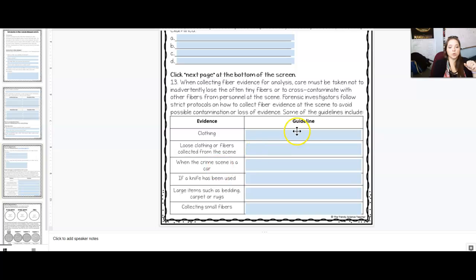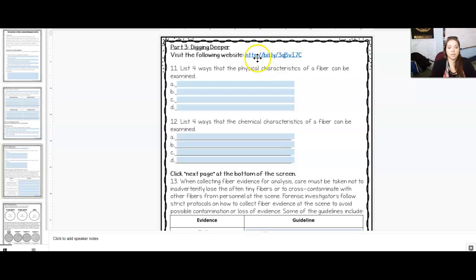All right, so number 13, you're going to give me the guidelines because when collecting fiber evidence for analysis, care must be taken not to inadvertently lose any of those tiny fibers or to cross-contaminate with other fibers from people at the scene. Forensic investigators follow strict protocols on how to collect fiber evidence at the scene to avoid possible contamination. So you're going to give me some of the guidelines for all of these. Again, it's going to be on that website.